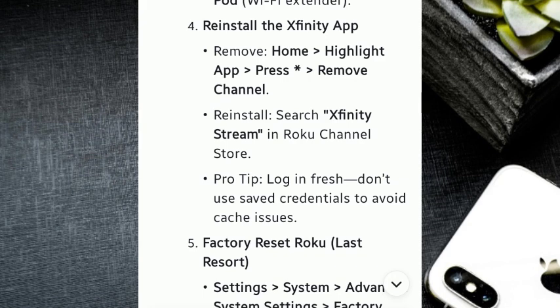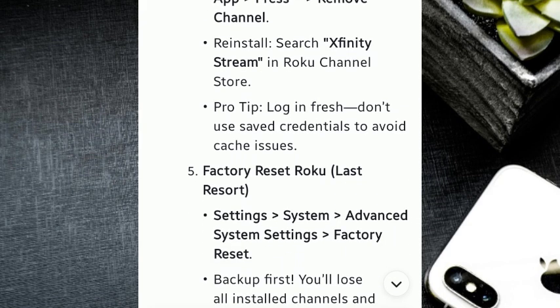Next, you have to reinstall by searching for Xfinity Stream in the Roku Channel Store. Once you've done that, you just reinstall it so you can log in fresh. Don't use saved credentials, to avoid cache issues.